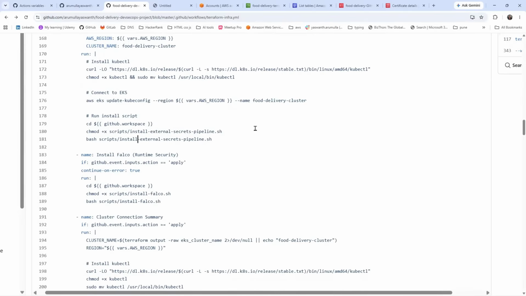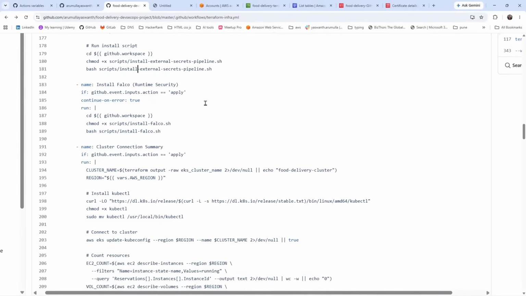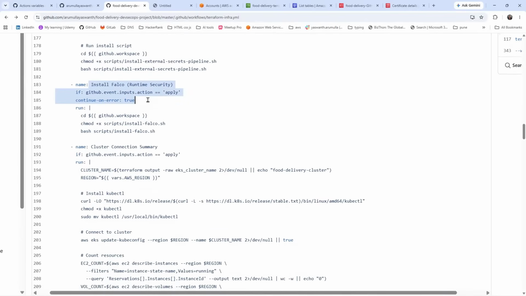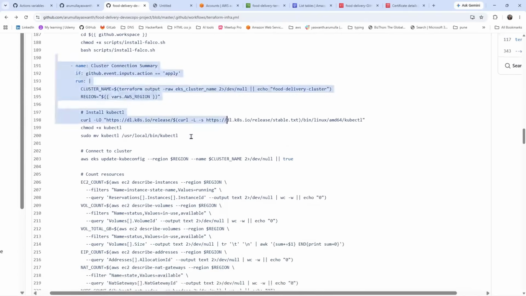That's why this script will be helpful. It automatically syncs continuously with secrets. This is the external secrets pipeline script, and it will install Falco directly in the Kubernetes cluster at runtime. You don't need to run a script or create any Falco in the Kubernetes cluster. Directly when your pipeline runs, it will automatically create the Falco installation. Also, everything is done.